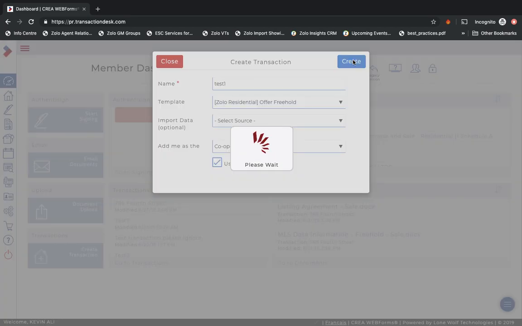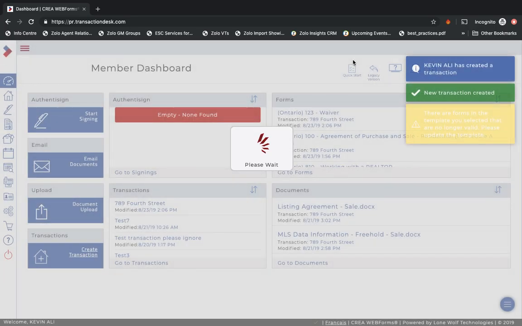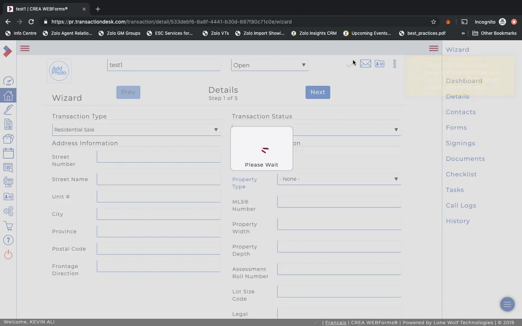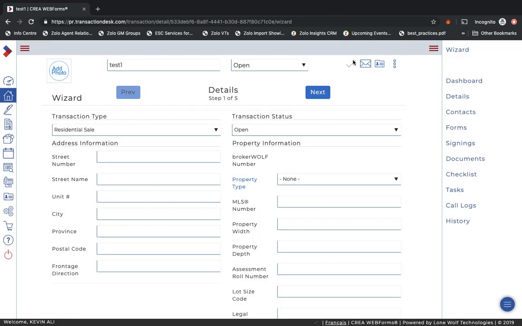Once you create the transaction, it's going to take you to a wizard. I'm not going to spend a lot of time on the wizard because it is pretty self-explanatory. Basically, the wizard is asking you for specific property details. Once it actually loads here, you will see that it's asking you for specific property details such as closing dates, purchase price, the address, all of that information.